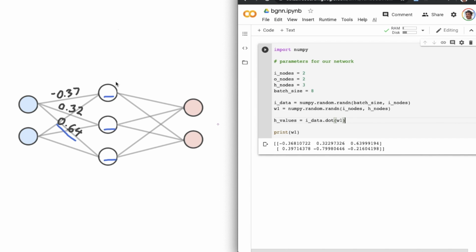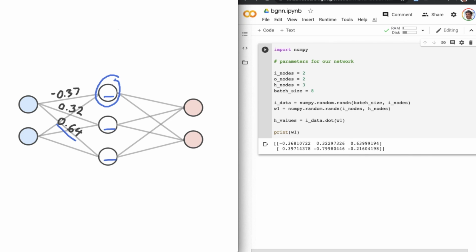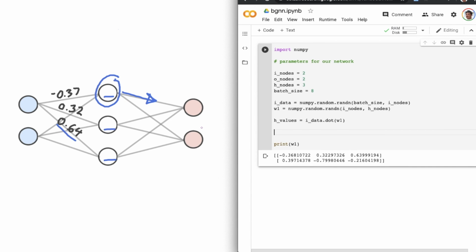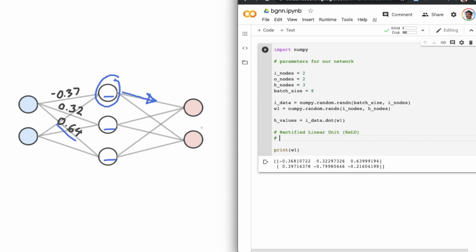Now, based on the values that get produced here, will this particular neuron activate? What I mean is, will this neuron fire and pass its value on towards the output? This depends on whether it successfully passes through what we call an activation function. The most common activation function is called rectified linear unit, or ReLU. It simply acts to remove all negative values and replace them with zero.